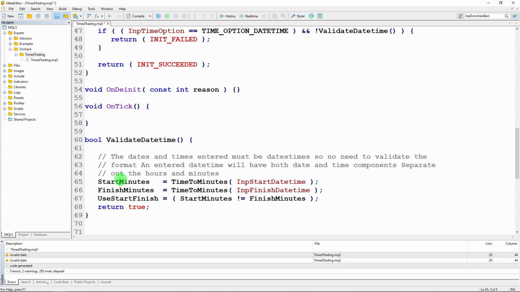So I'm simply pulling out the start minutes and the finish minutes, and there is a time 2 minutes function, which I'll also write now. And then the use start finish, as I said, if start minutes are equal to finish minutes, so you specified the same start and finish time, then I'm going to assume you don't want to use this.